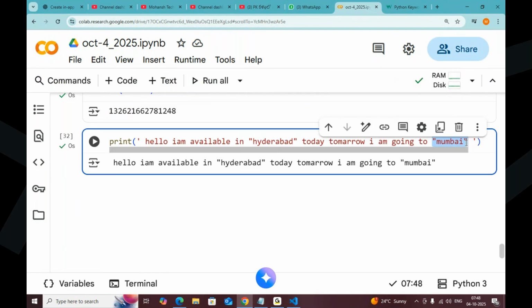Why? Because your entry point of the print is a single quote and your exit point of the print is a single quote, but you are using double quotes inside. Okay, no problem, allowed. Got it.